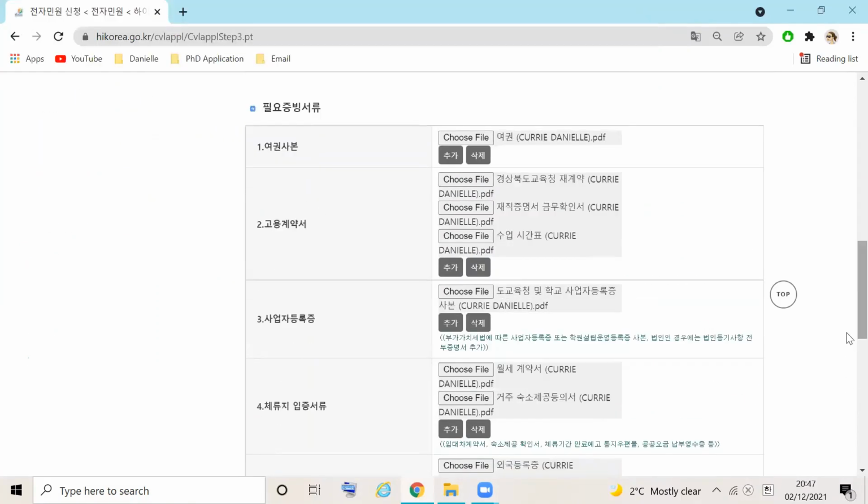Once your files have been uploaded, double-check them. Number 1 is a copy of your passport. 2 is for the employment contract. I also recommend including your class schedule and proof of employment document here. 3 is for business registration certificates. I have combined mine into one file, but you can upload them separately if you wish.